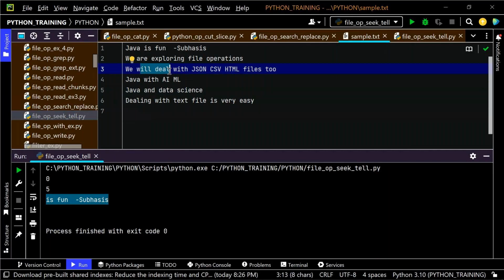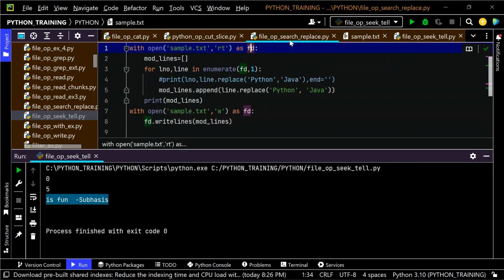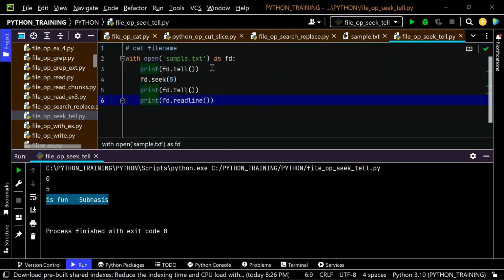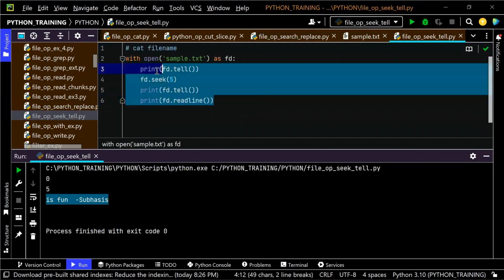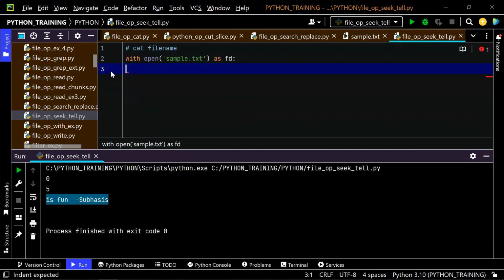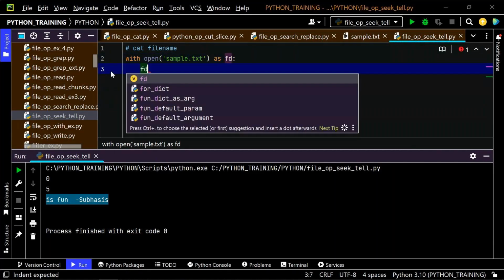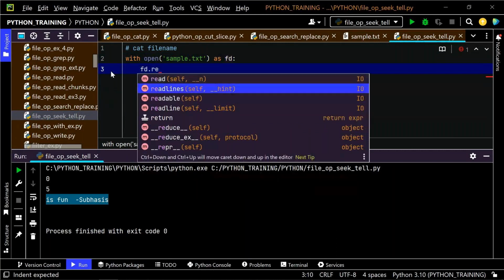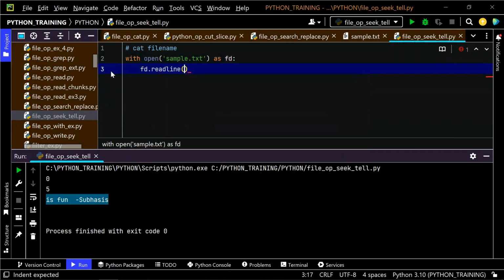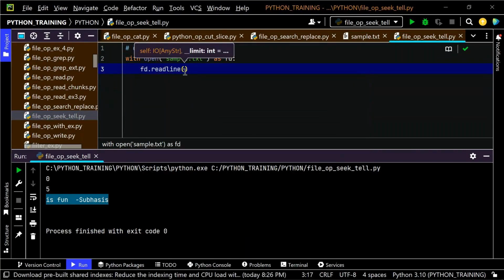My requirement is line number 3. How can I go to line number 3? I'll just go ahead, open this program. Okay, delete everything. Now for line number 3, blindly what you need to do is fd.readline, because readline is going to read one line at a time. So 2 times you do the readline.